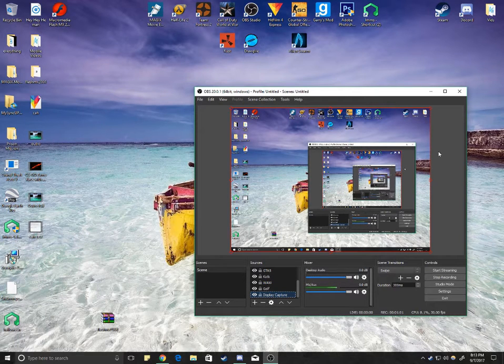Anyway, so here we are at the main page of OBS. It's not gonna look exactly like this. Obviously, in my other tutorials I said you would have a blank screen. You are still gonna have a blank screen until you set it up.